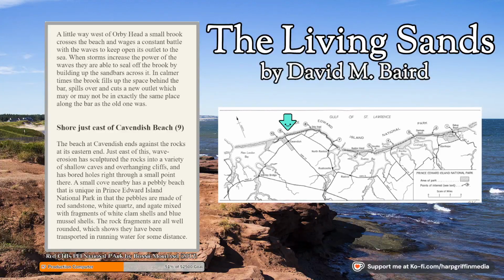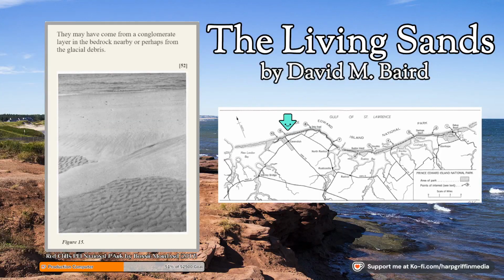A small cove nearby has a pebbly beach that is unique in Prince Edward Island National Park, in that the pebbles are made of red sandstone, white quartz, and agate, mixed with fragments of white clam shells and blue mussel shells. The rock fragments are all well-rounded, which shows they have been transported in running water for some distance. They may have come from a conglomerate layer in the bedrock nearby, or perhaps from the glacial debris.